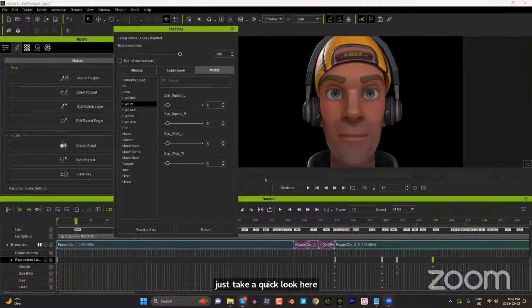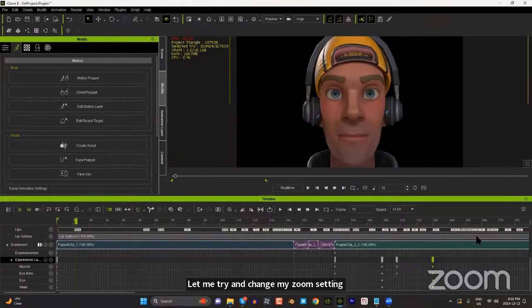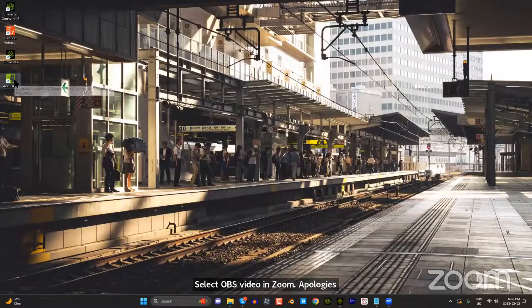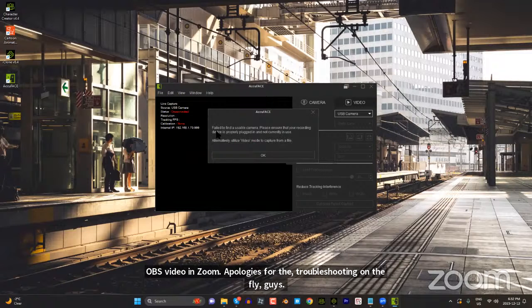I'm going to try and change my zoom setting here before I move on, just so we can see AccuFace. I'm going to have AccuFace shut down right now and go into my zoom panel here. So many things go wrong when there's conflicting uses of the webcam here. I didn't even use video on this, so let me see if I can just select OBS video in Zoom. Apologies for the troubleshooting on the fly, guys. Let's see if this works out here.